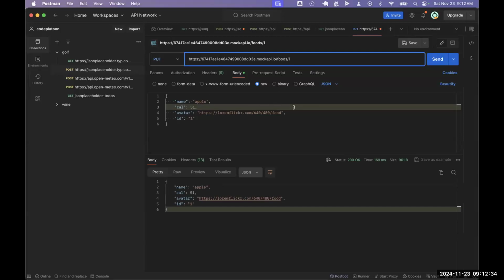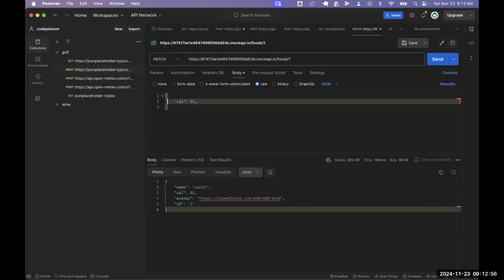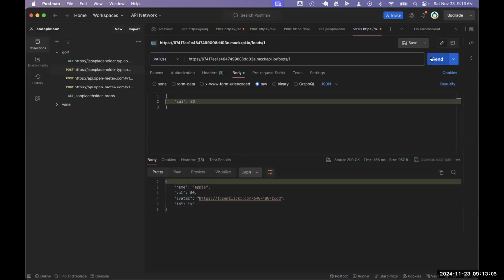Okay, now we'll just demo patch. You see that we're able to update all of the data inside of this request if we use put. Now, if we use patch and only pass in a single piece of information, I don't know how many calories an apple actually has, but let's just say 80. Now I'm going to send this request and let's see if it works. Okay, it just updated a single value.